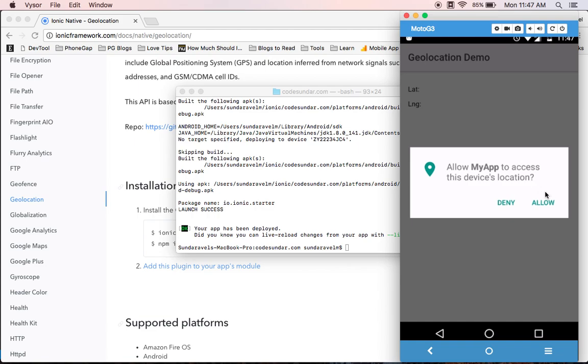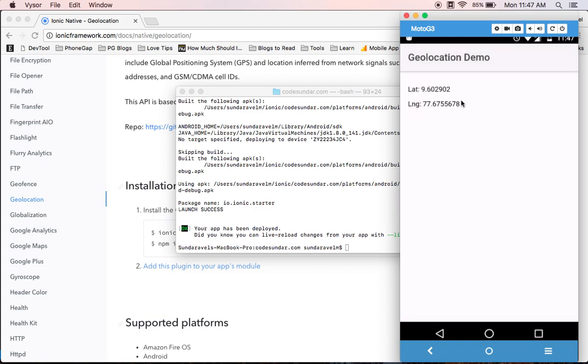Here you can see it's asking for permission, just allowing. So here you can see I got my latitude and longitude.